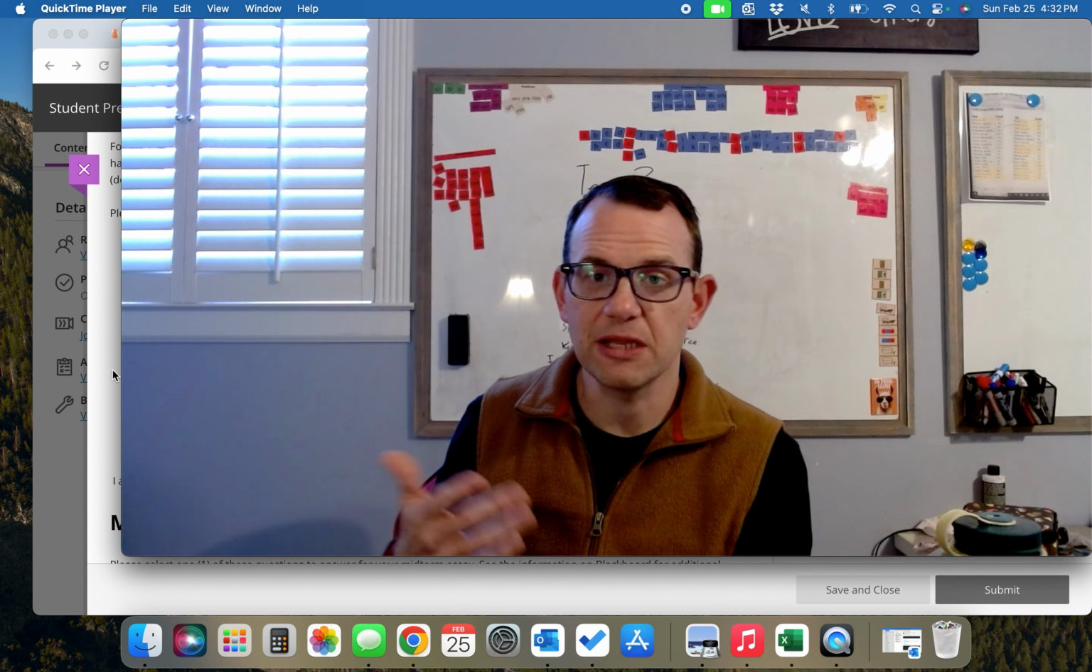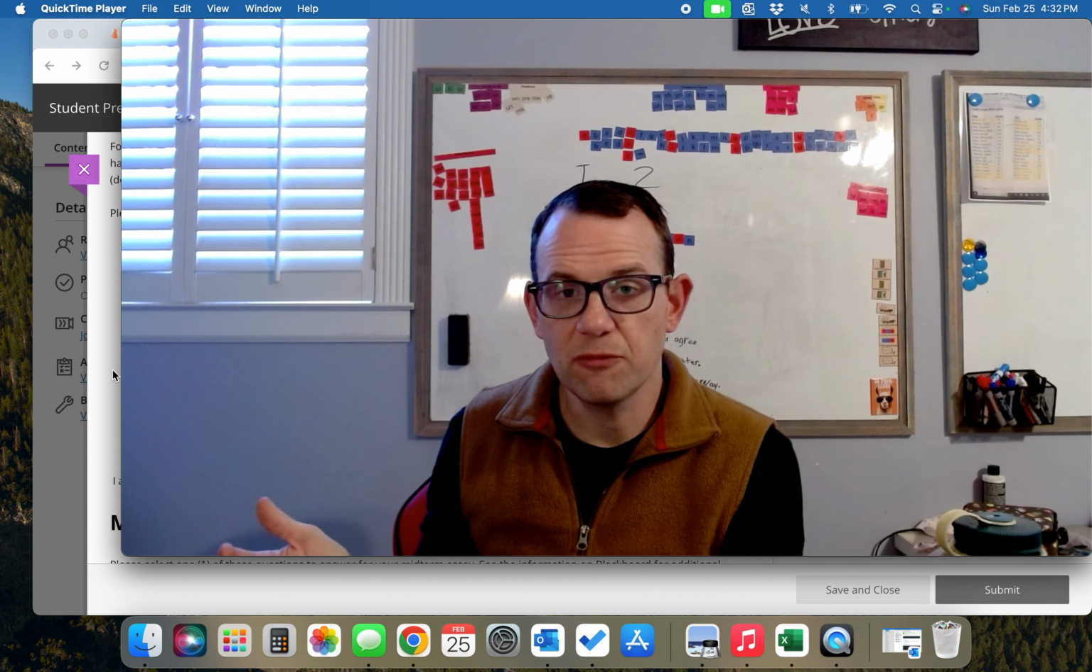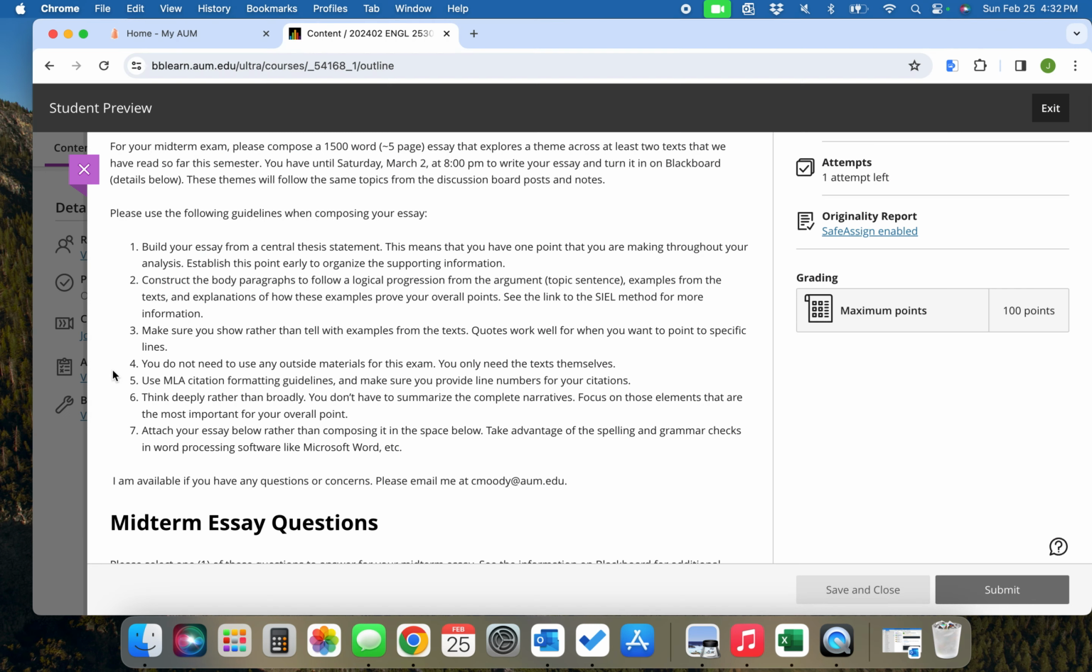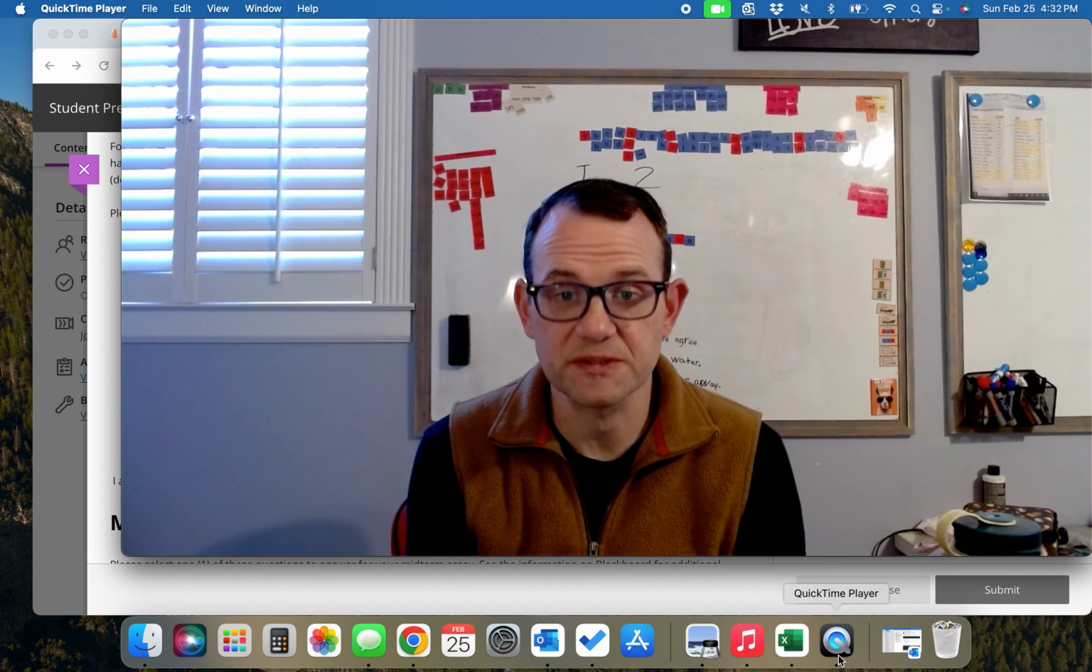You can present it in your introduction as a means of bringing a reader into the medieval period and then saying, and this is what I want to prove in the medieval period. You want to construct the body paragraphs to follow a logical progression from the argument: topic sentence, examples from the text, and explanations of how these examples prove your overall points. In other words, each paragraph is its own little SEAL method.